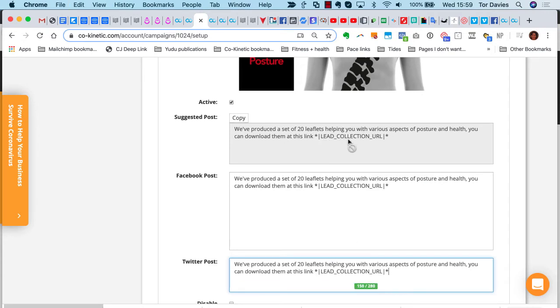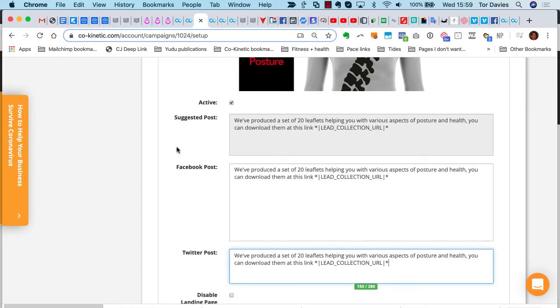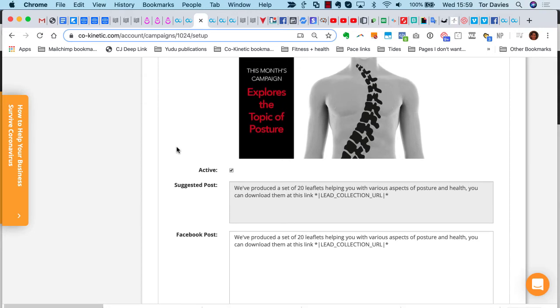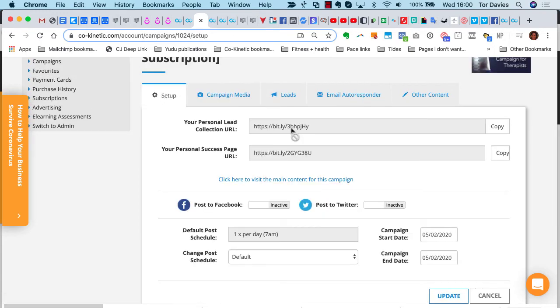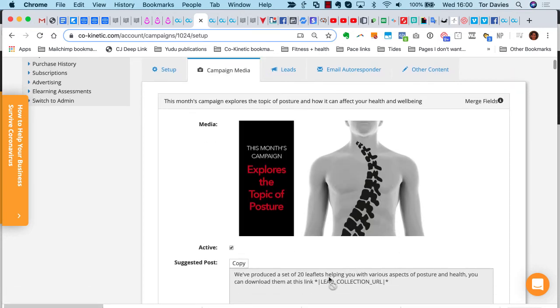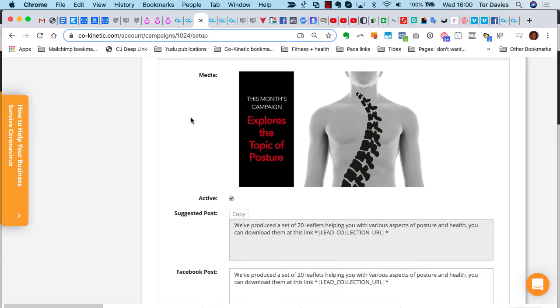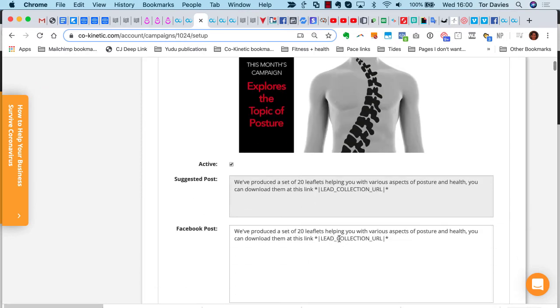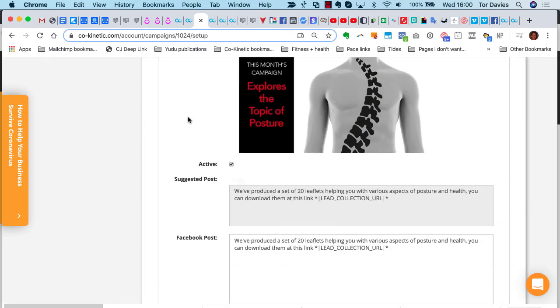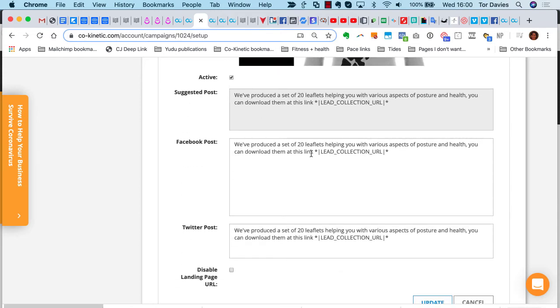Now, this lead collection URL is important. You need to leave this in exactly as it is. Basically, that is the link that people will go to where they fill out their email details in order to obtain these resources that you're offering them. You don't need to go and get the URL in here. This is a merge tag, so that URL will be merged in there automatically. Please do not go and get this URL and try pasting it into your text here, because that is very likely to disrupt the process. So you need to leave that in.